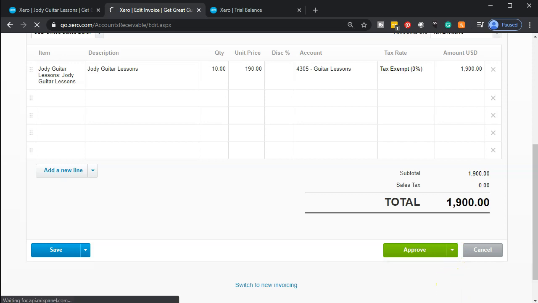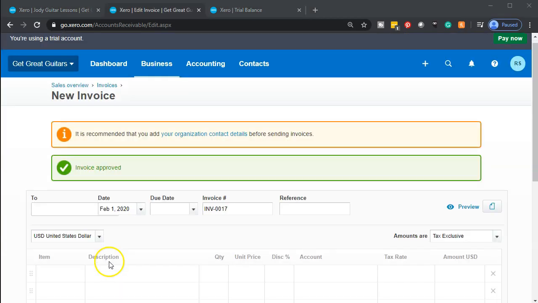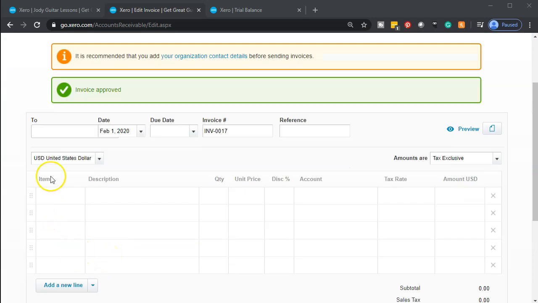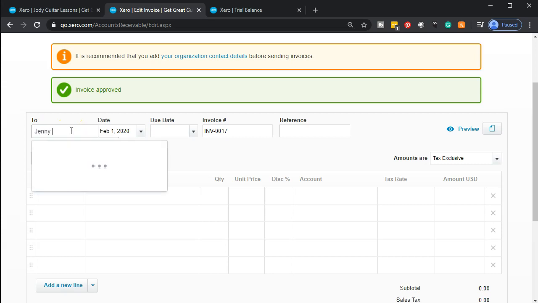Let's approve and then do this again for our second guitar instructor. Our next instructor is named Angela, and according to her timesheet, she has a client, Jenny Jones. So we're going to add the client Jenny Jones.